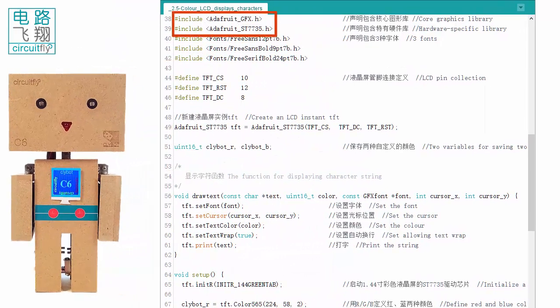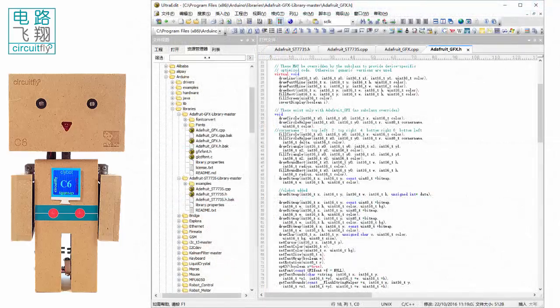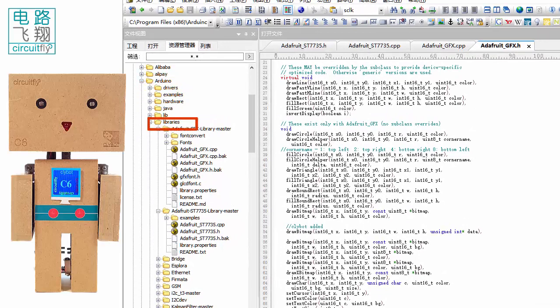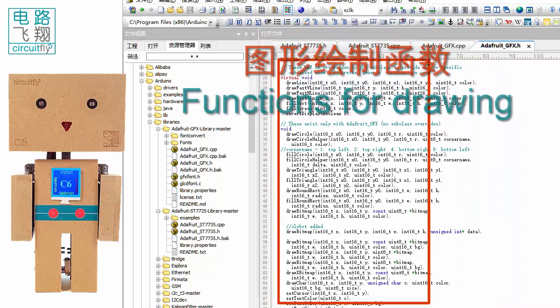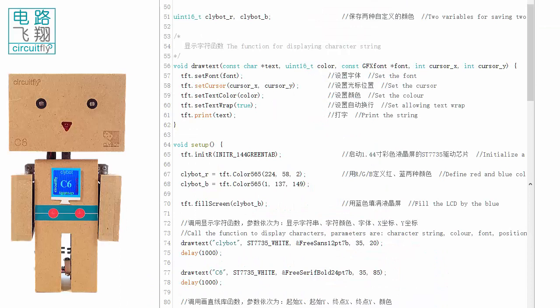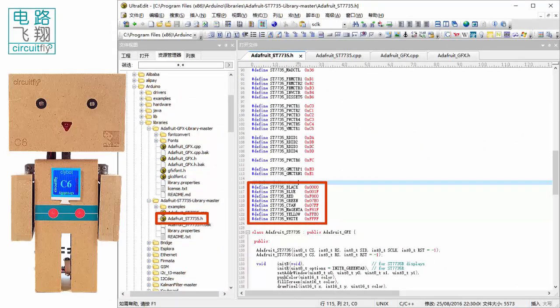In this experiment, we involve some functions in the LCD libraries. Other functions can be found in this .h file, which can also be called in the sketch. There are two ways to define colors: using the function color565 to convert RGB colors to color variables, or alternatively, using the variable color definitions given in this .h file. For example, ST7735_BLACK is black, ST7735_BLUE is blue.